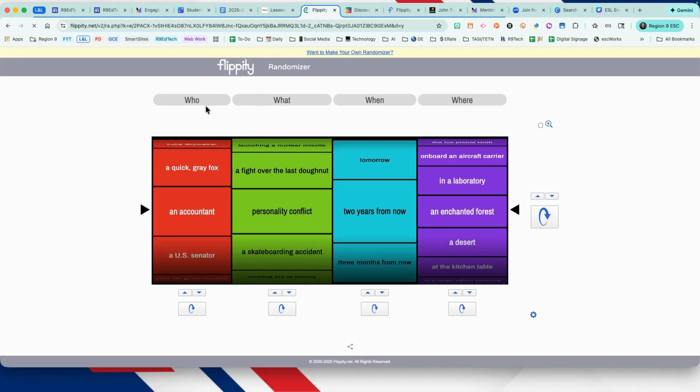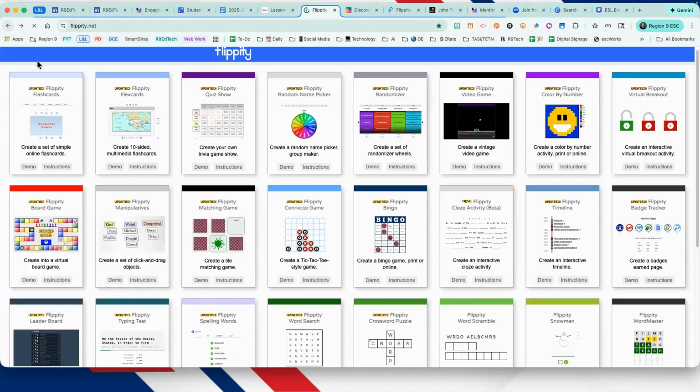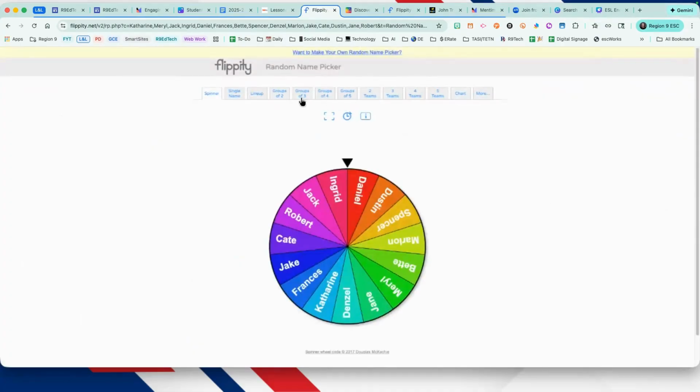This one's actually, I'm sorry, this is the randomizer where you just pick the who, what, when, where. And so they can write a story or tell whatever, write a sentence. The name picker is the one that has the options: groups of 5, 4, 3, 2, different teams. You can even have a chart. There are so many different options.